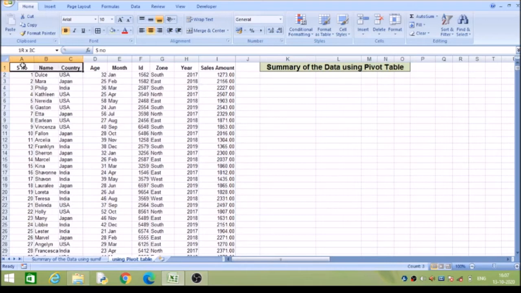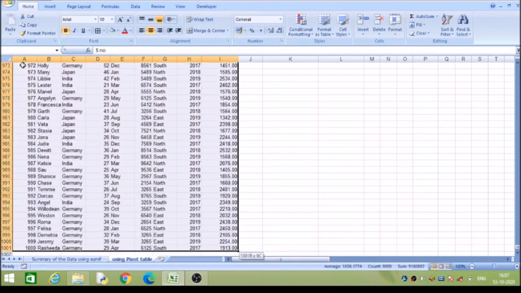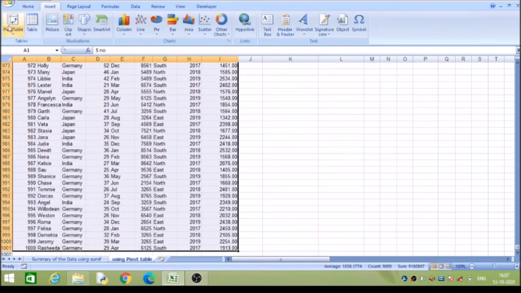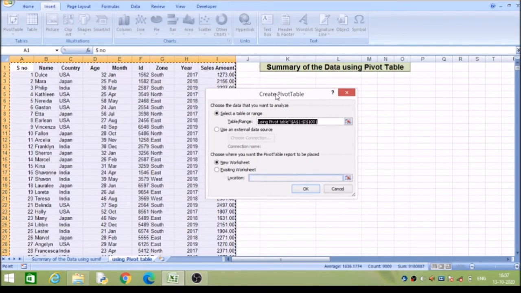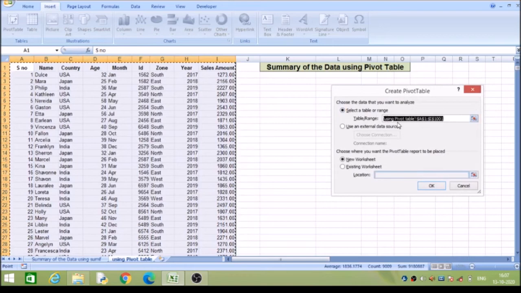Before that, we have to select the data, then go to Insert and click on the pivot table. So here, as you have selected the data, it will automatically show here. Or we can take the data from an external data source, that is from any other Excel also. And we want this pivot table to be placed in a new worksheet or existing worksheet. Right now I'm going for the existing worksheet and I have to fix the location. Suppose I want it here.